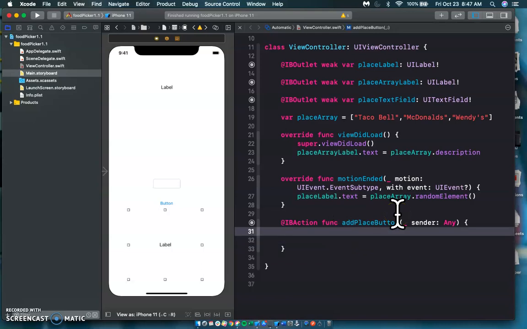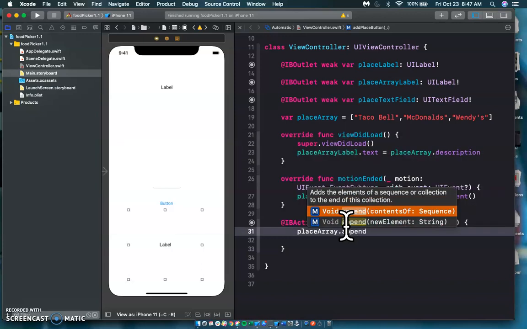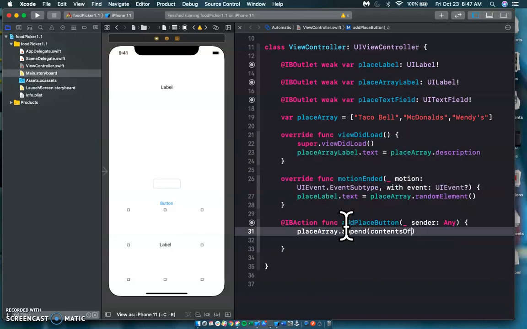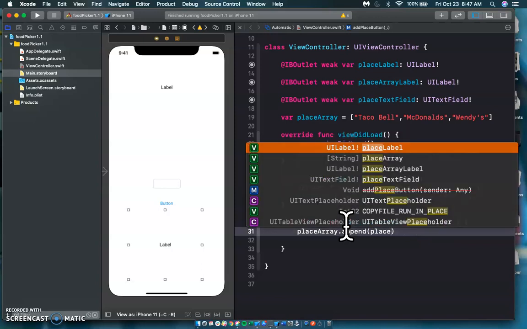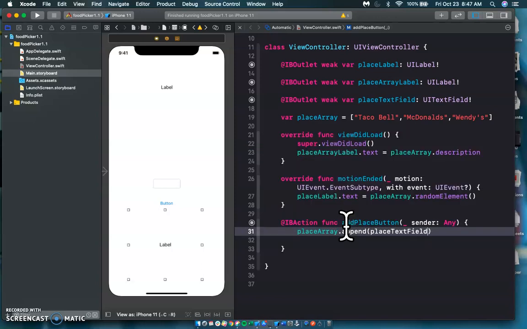To add a place to the array, if I put something in this text field and press this button, I want it to get added to this label. What I'm going to do is say placeArray.append. Append means to add. Append placeTextField.text.